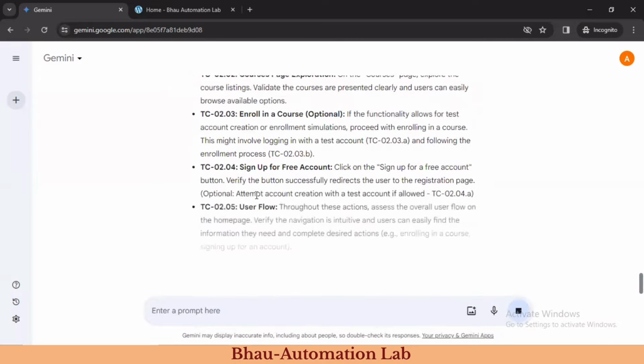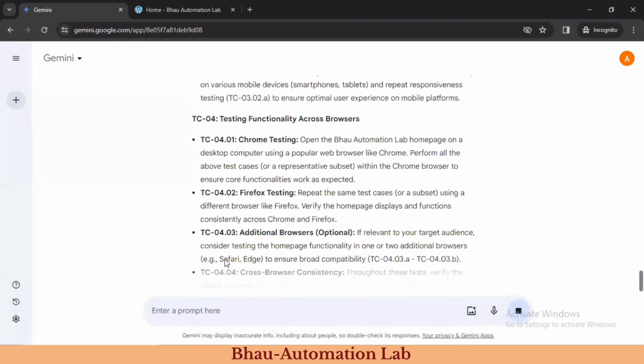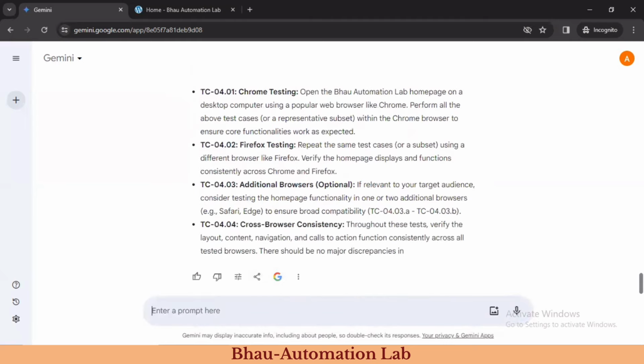Okay. So test case one, test case two, test case three. This is creating in a theoretical way. I don't want it in this way. So I'll just tell Gemini AI to create it in Excel format.